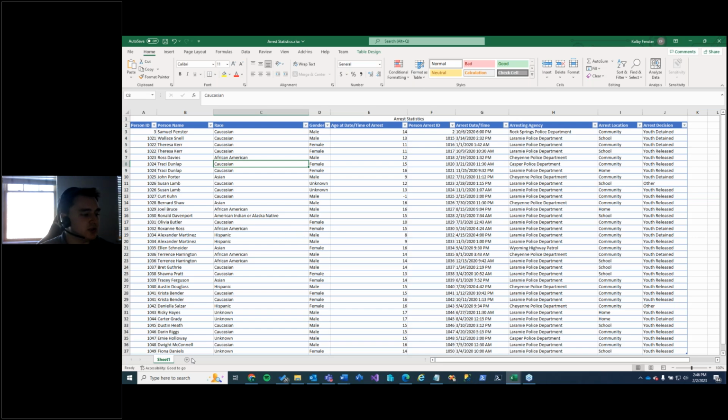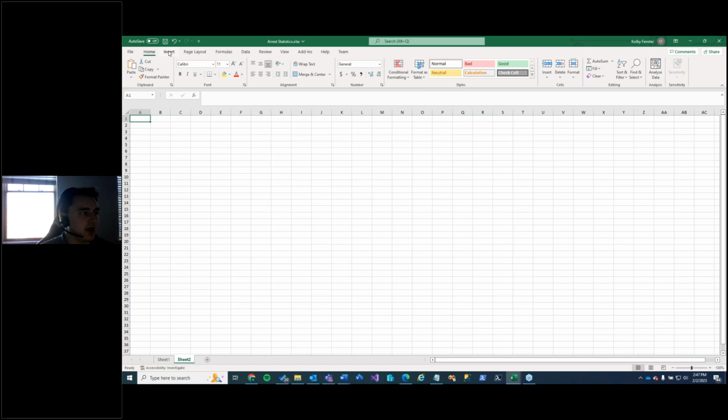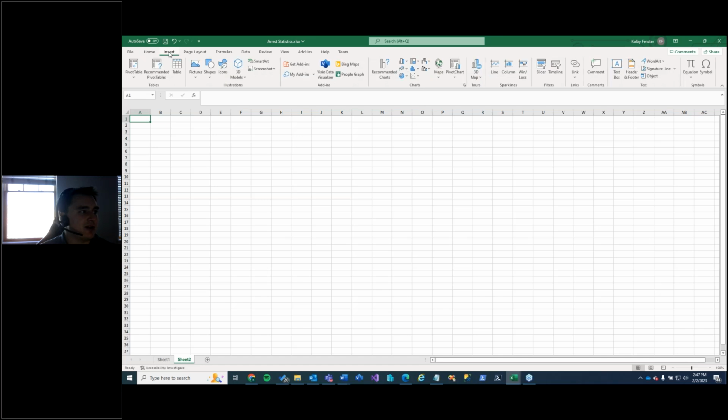So what I'm going to do now is create a new sheet in my Excel document. And then at the very top of Excel, I'm going to go to the Insert tab. On the Insert tab, you'll see that the very first thing listed here is a pivot table, because lots of different industries and people use them. And so I'm going to go ahead and click on that.